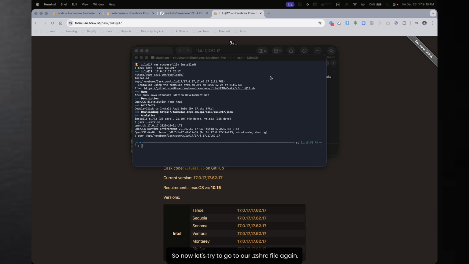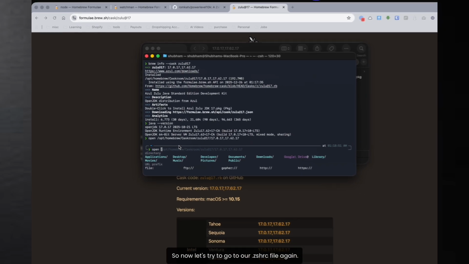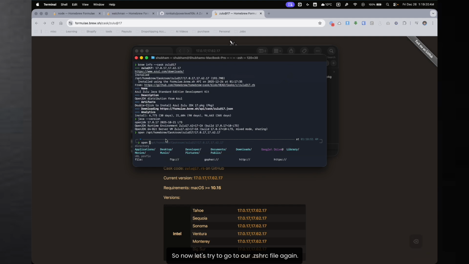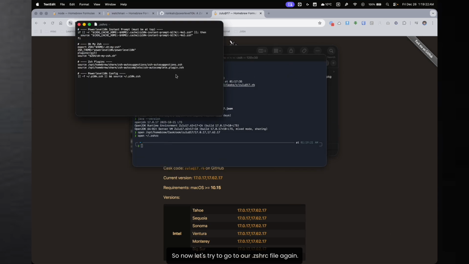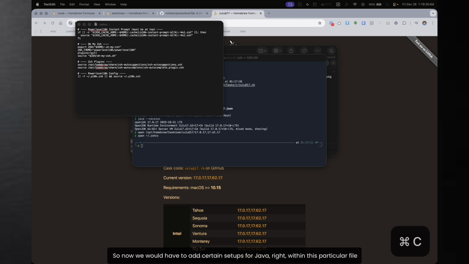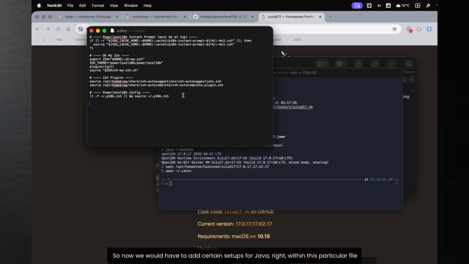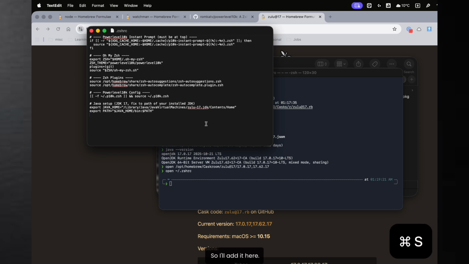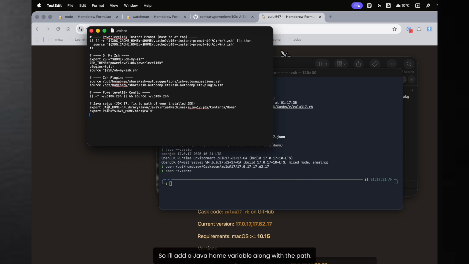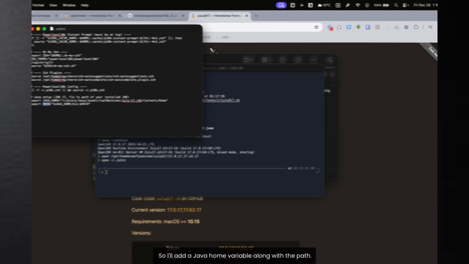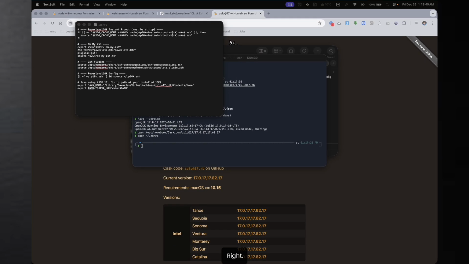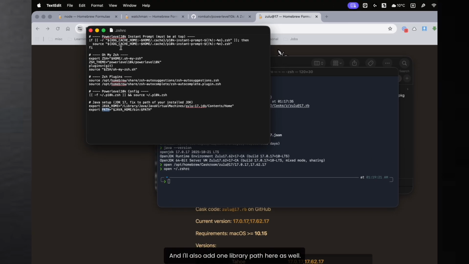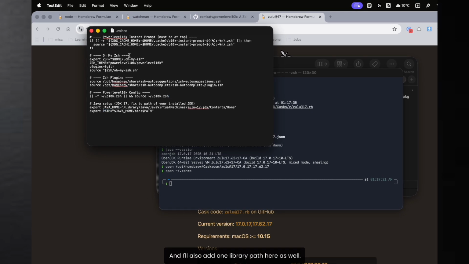So now let's try to go to our .zshrc file again. Okay, so now we would have to add certain setups for Java, right, within this particular file as well. So I'll add it here. So I'll add a Java home variable along with the path, right? And I'll also add one library path here as well.